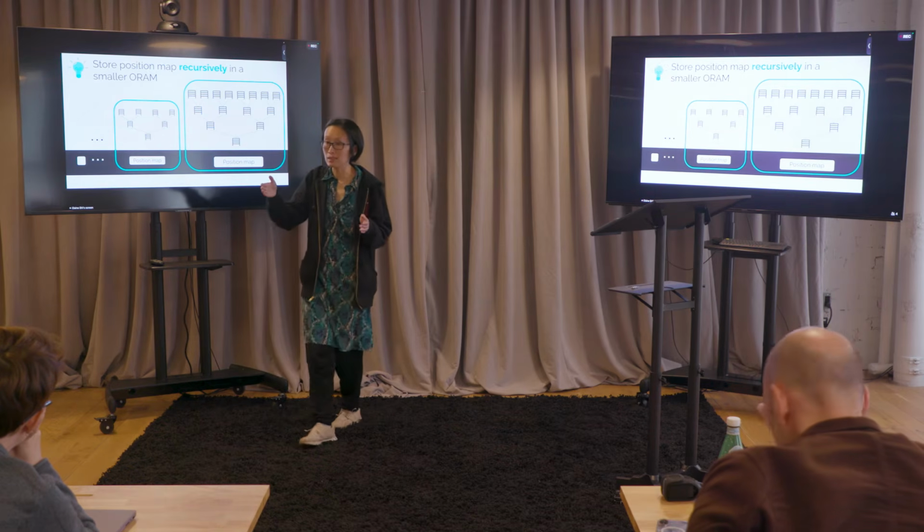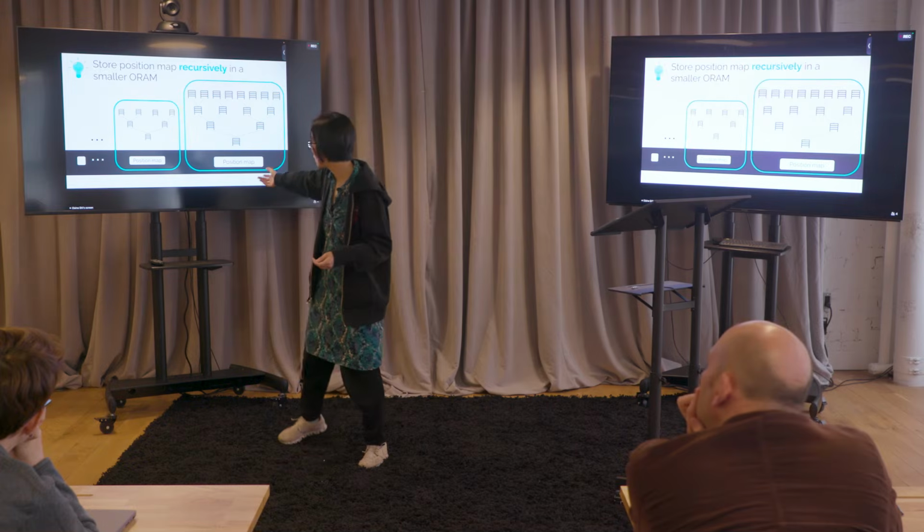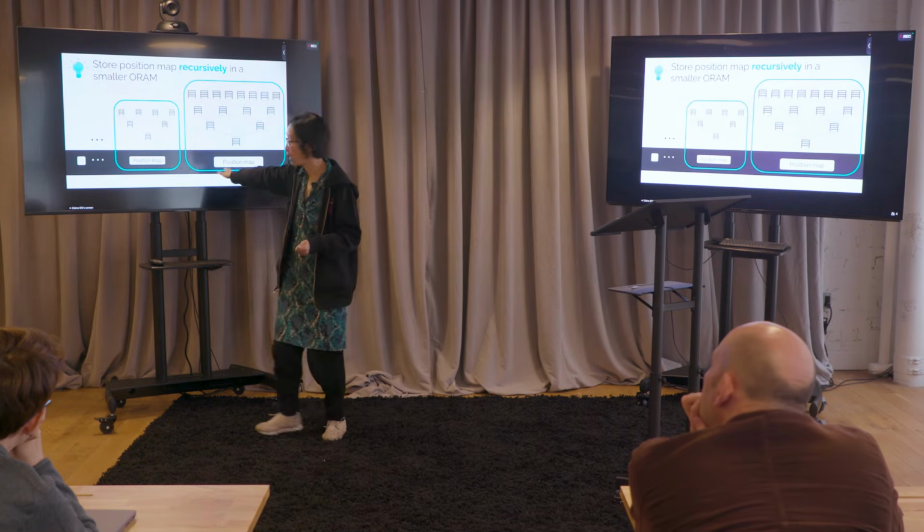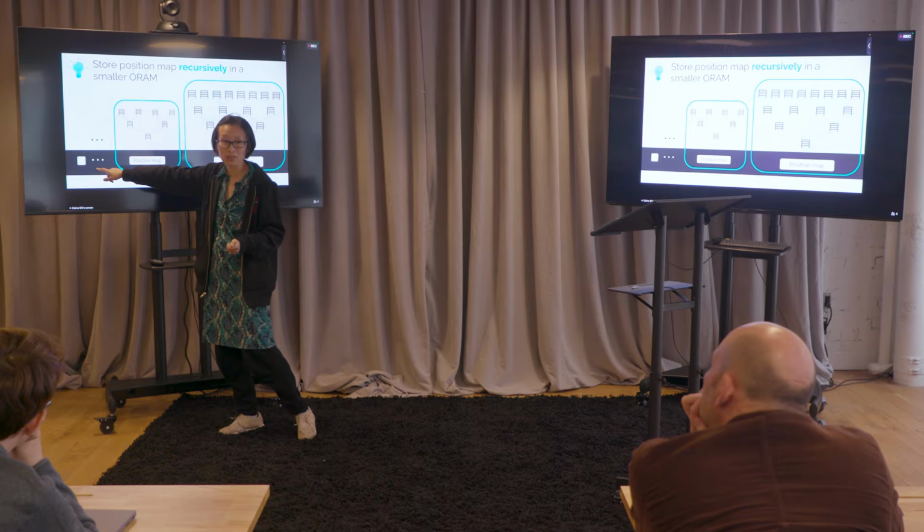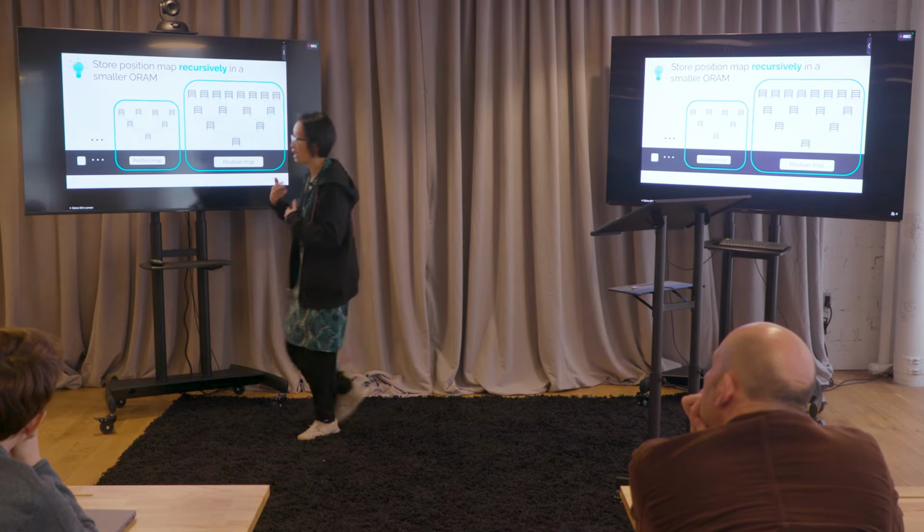So if your block size is large enough, let's say your block size is at least 4 log n, that means your position map is going to be at least a constant factor smaller than the original data set. So every time you can shave at least a constant factor off. So after at most log n steps, you'll get to constant size. So this contributes another log n.